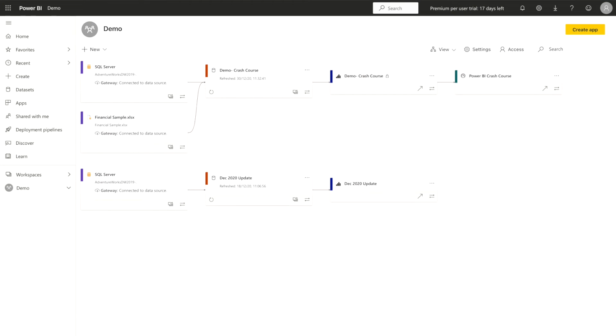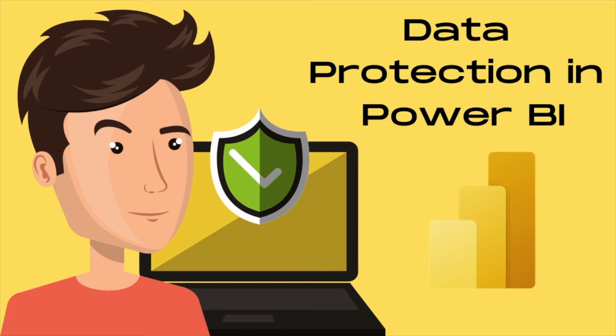Now we will move to our last section of today's session, that is how we can configure data protection. As enterprises grow, so does their data. Often, strict requirements and regulations must be applied to ensure that this sensitive data is secure. Power BI provides different ways to help you accomplish this task.